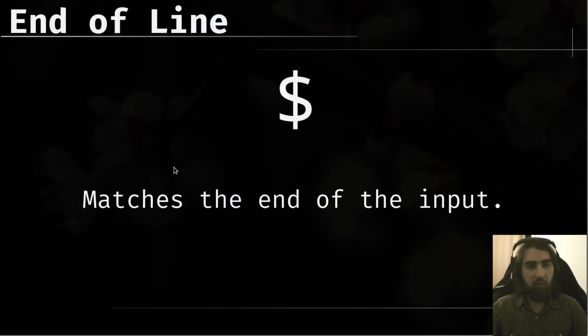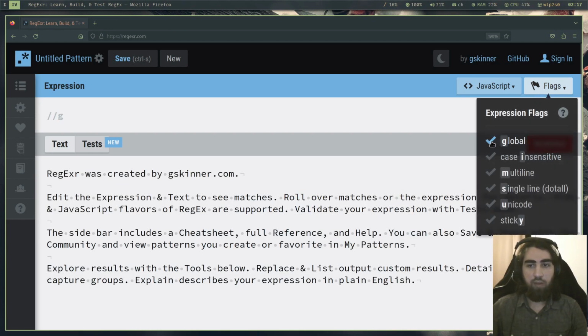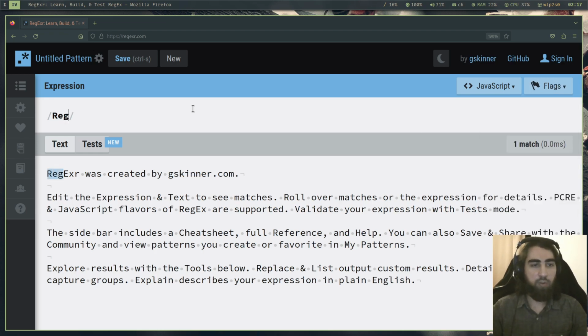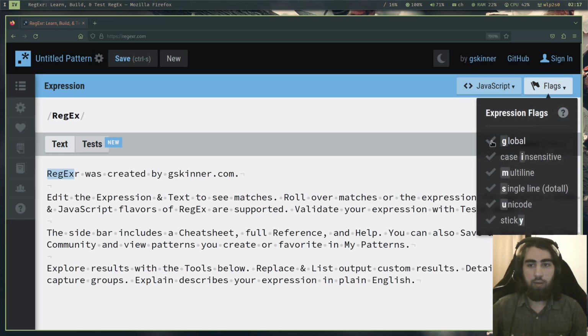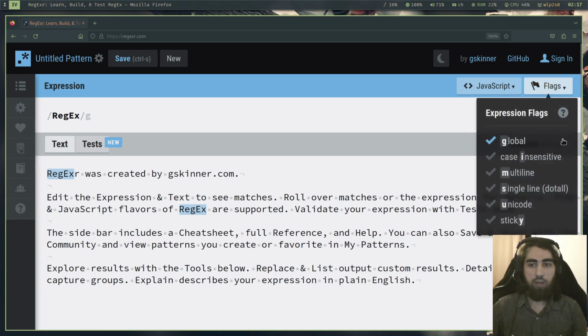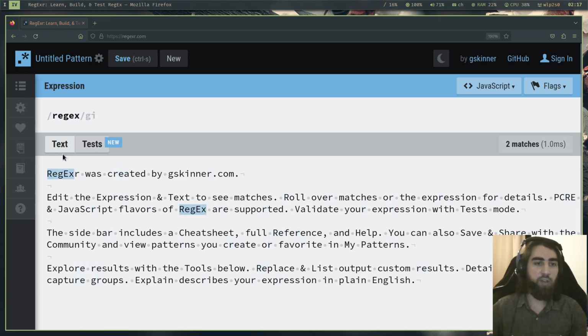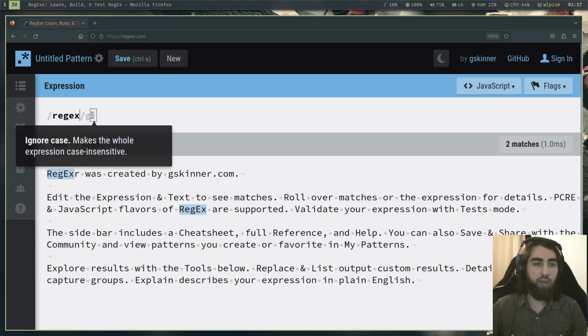Now, there are also some flags I want to show you. So we have global, and this matches anything. If I remove that global and I type regex, it only matches the first match. But if we do global like that, as you can see, it matches anything in the text. Now, case insensitivity. If I do regex like that, it matches because I have here the I flag. Ignore case.